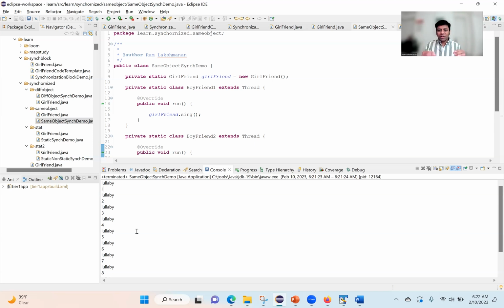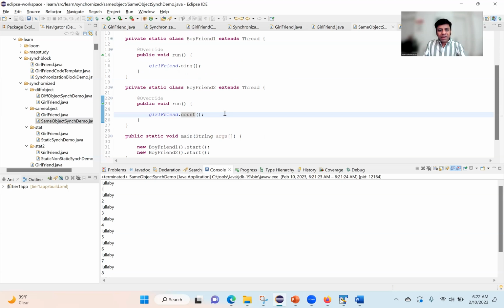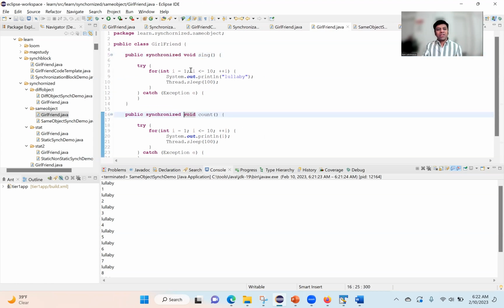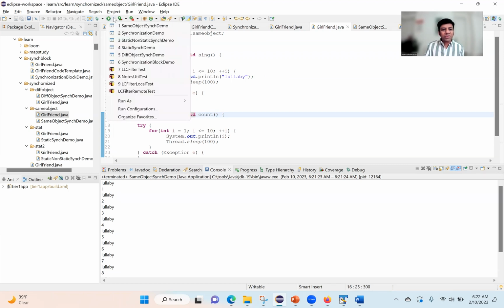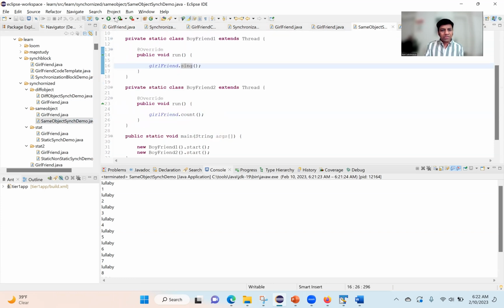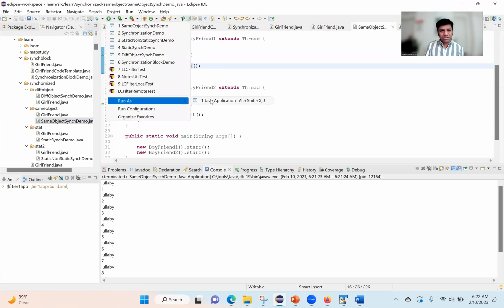So now what we will do is help this girlfriend stay focused, so that she can do just one thing at a time. To do this, let's make this method synchronized. I made this method synchronized, and then I'm making this method also synchronized. When I do this, let's now execute this program.